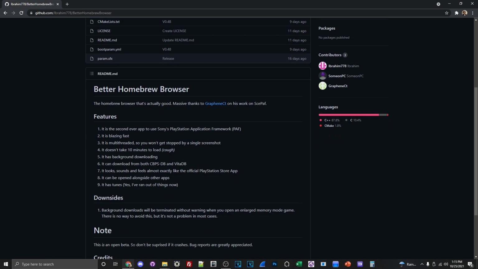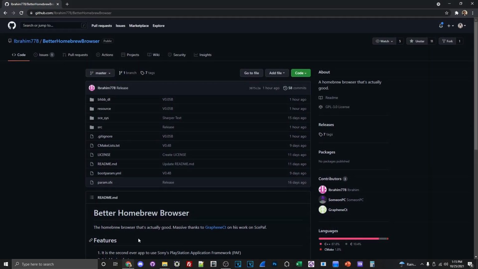This is the open beta as well, so if there are crashes, it's not like a full official release. But with that all out of the way in terms of what's to be expected for this application, I'm going to show you guys how to download it.